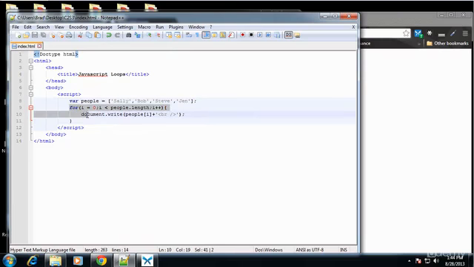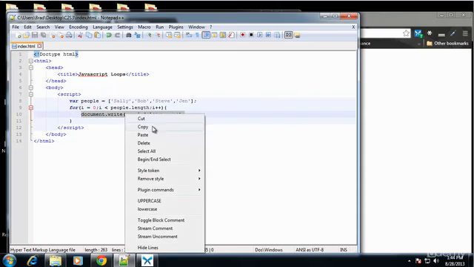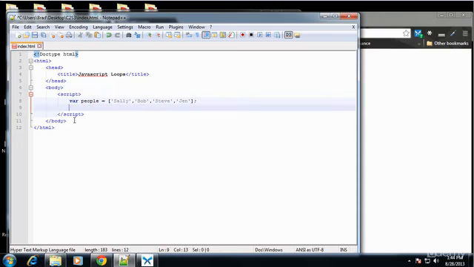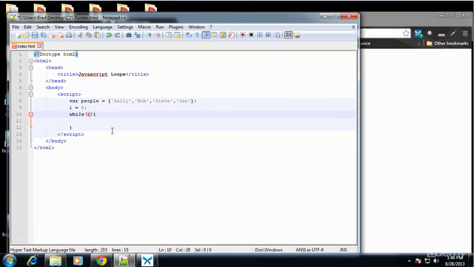And now I'll show you how to do this with a while loop. Let's just copy this because that's not going to change. So we'll say I equals 0, and we want to say while I is less than people.length, then we want to say document.write people I. Now let's just concatenate a line break.